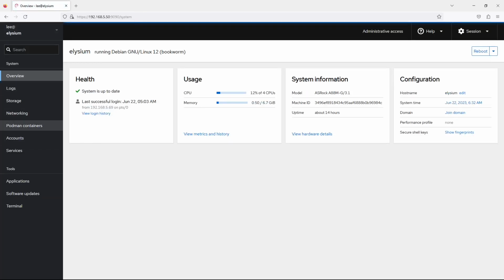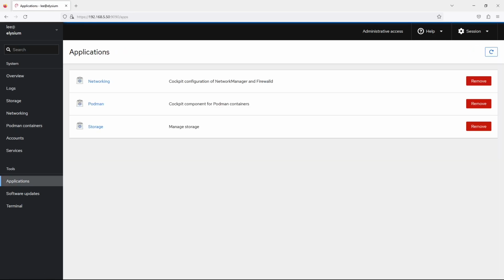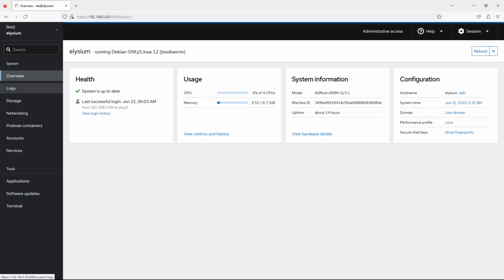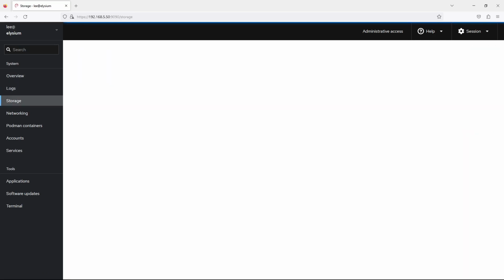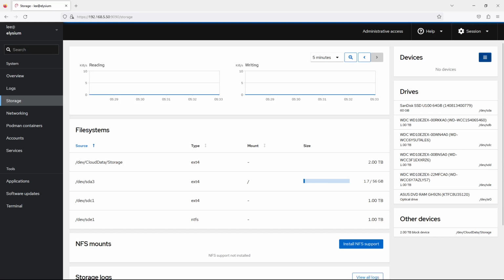Now, if we go back and refresh our interface, you can see we've got a few more menu items. For example, the Podman containers menu item is there now. Playing around with the interface, I still notice a few things missing, specifically LVM. Again, probably not going to be using LVM.